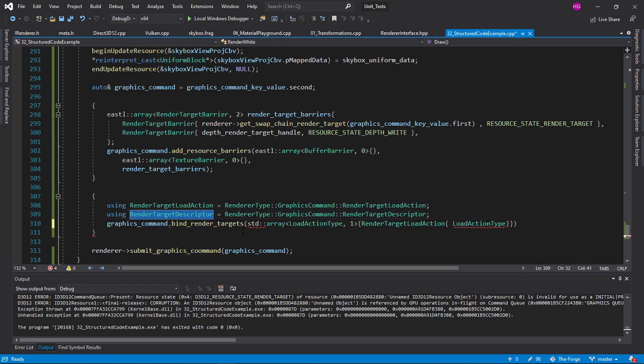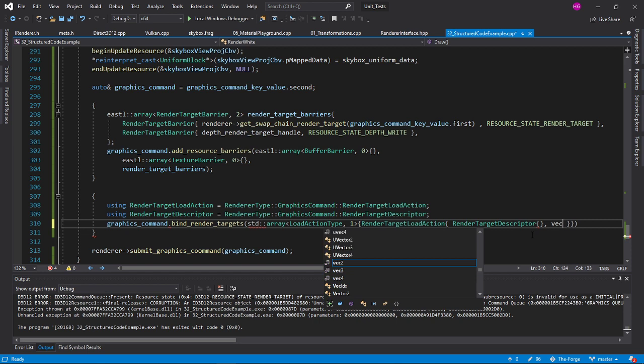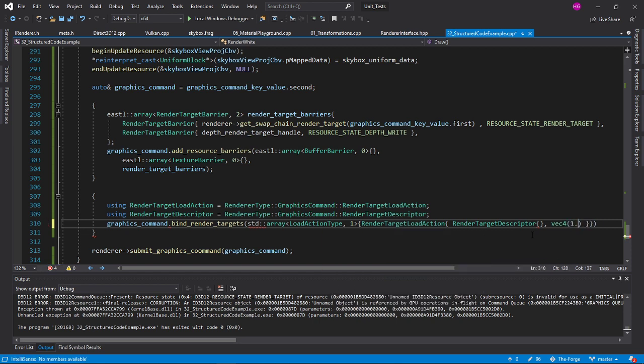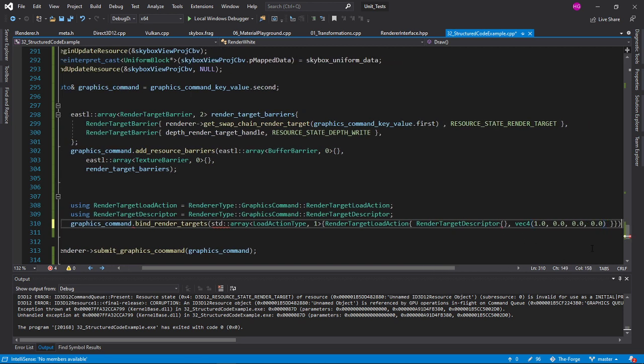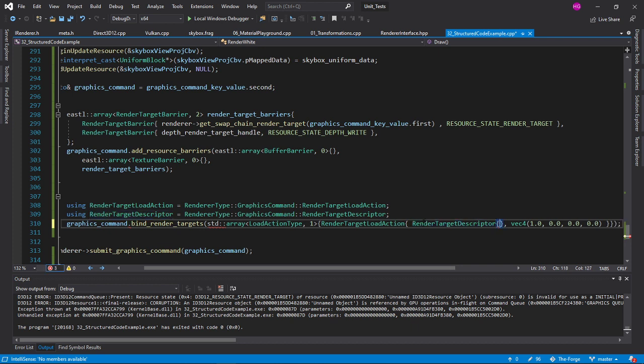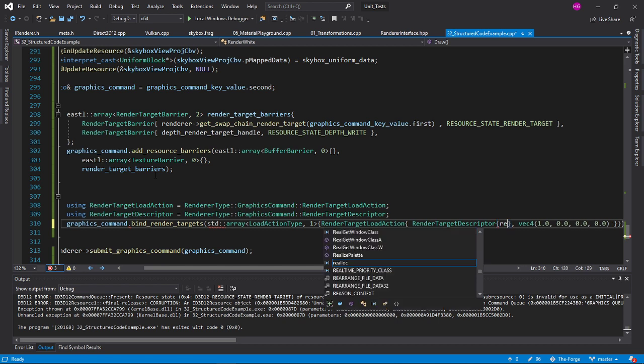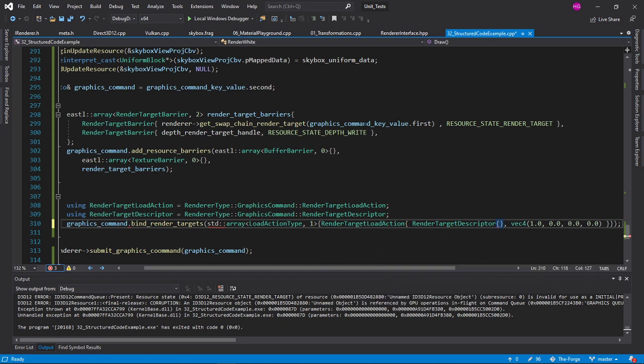Okay, so I'm going to just fill this with render target descriptor, which is going to be filled like so. This is going to be, let's see. It's going to be filled with a vec4. So let's color this red for now. And I'm going to do this to get the render target.